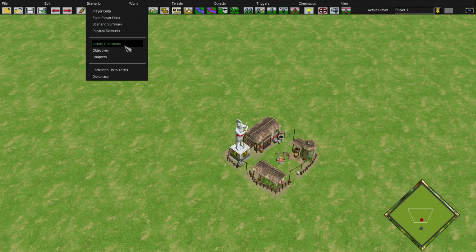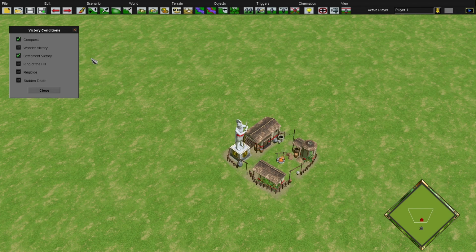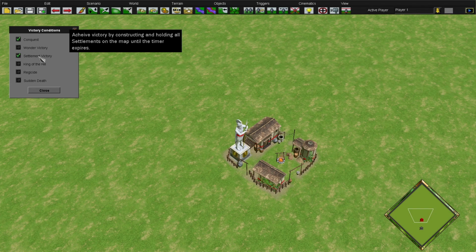Alright, so next is victory conditions. This will set the conditions in which you win the game. Conquest is on by default. Achieve victory by defeating all enemies. Wonder victory. We got settlement victory. This one is not on by default. I checked it on now. Achieve victory by constructing all and holding all settlements on the map until the timer expires.